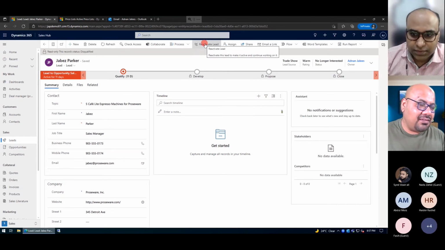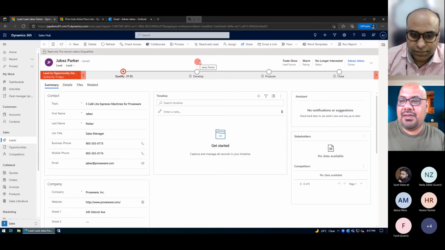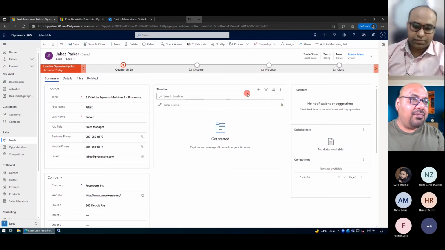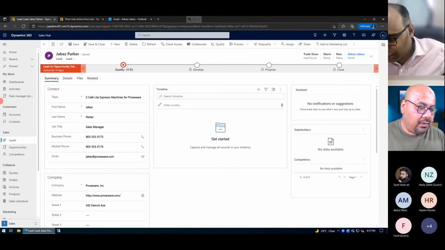Let's say the customer changed his mind or is going to contact us again and we are going to work with that particular lead. We are just going to reactivate it again from this button. As soon as we reactivate, the system will reactivate everything, the process, and will also restore the last stage that we were working on. Now we can work on it again.